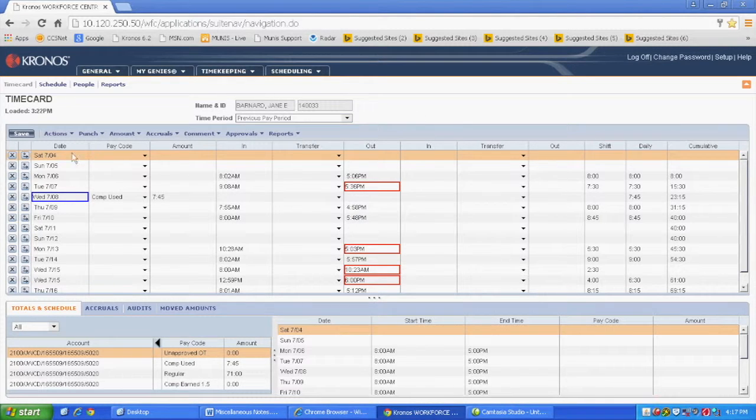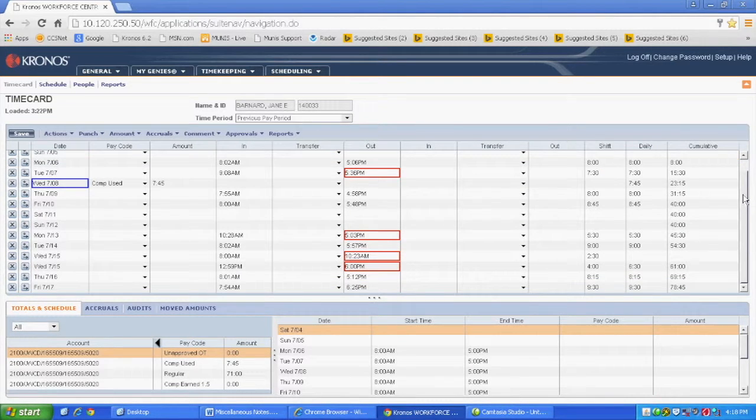When looking at a time card, on the left-hand side you can view the date, the pay code for any leave that an employee may have used, the amount of leave the employee may have used. The in column will reflect the time an employee swiped in, and the out column will reflect the time an employee swiped out. To view the number of hours an employee has for a specific day, you can do so by looking at the daily column on the right-hand side. To view the total number of hours an employee has, you can view the running total by looking in the cumulative column to the far right.